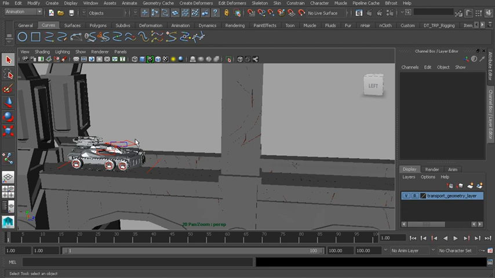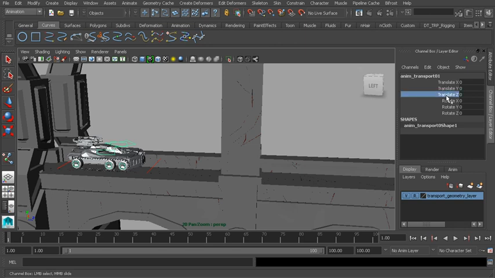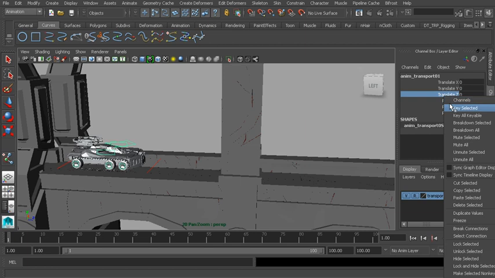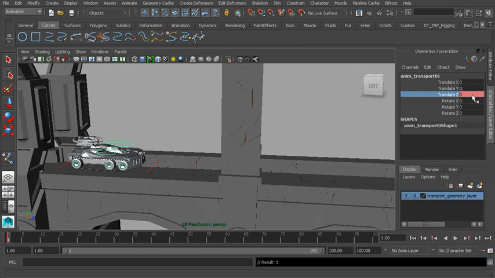We probably want the vehicle to start in this position on frame 1. Let's go ahead and grab the arrow-shaped control object named Anim Transport. With that selected, we'll then go ahead and move to our Translate Z channel, and now we can right-click and choose Key Selected. There we go. So we've managed to create a key.